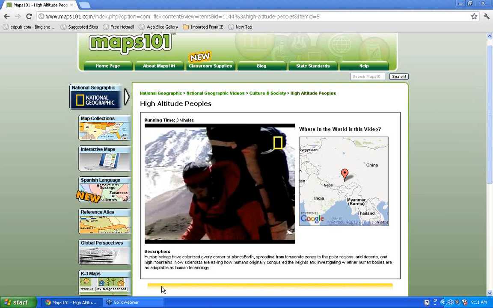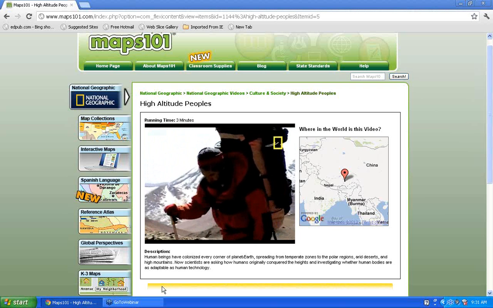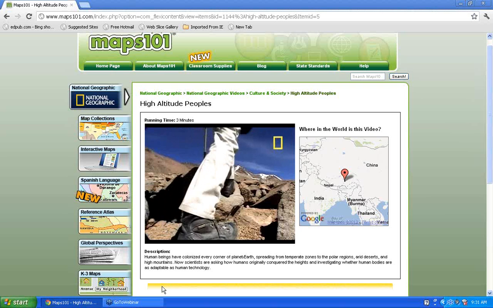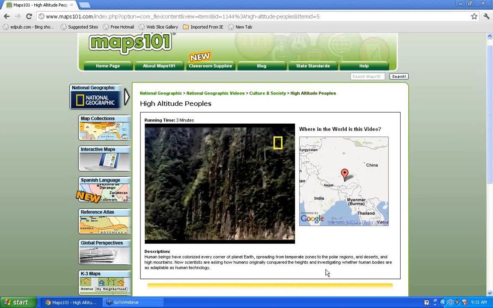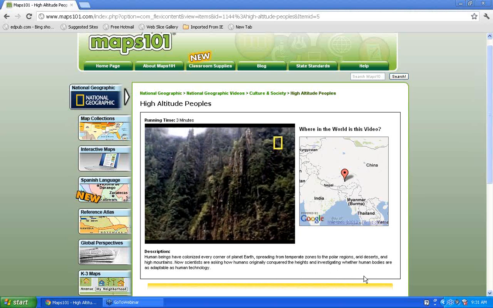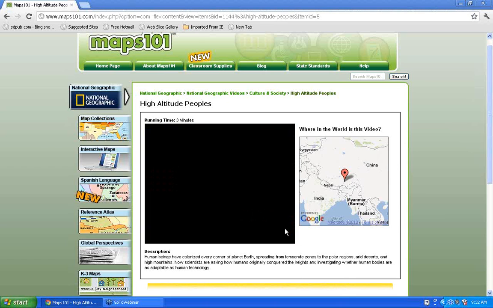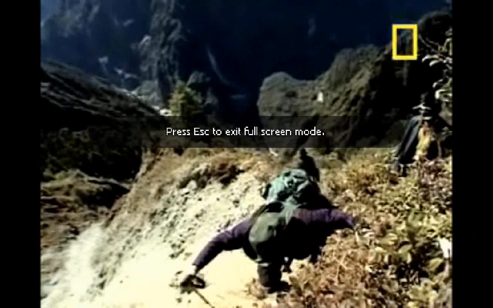Human beings have colonized every corner of planet Earth, spreading from temperate zones to the polar regions, arid deserts, and high mountains. Now scientists are asking how humans originally conquered the heights and investigating whether human bodies are as adaptable as human technology.